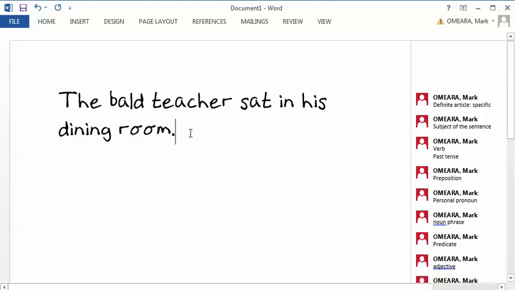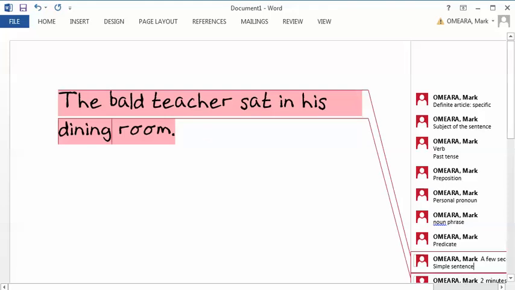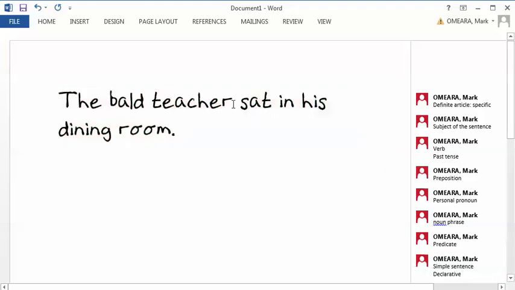Oh, also, I just realised this is a simple sentence. The whole thing. Simple sentence. It is declarative, is another thing. So there you go, I think I'm up to about 13 now. And I could probably add some more in. The bald teacher is another noun phrase as well as being the subject.